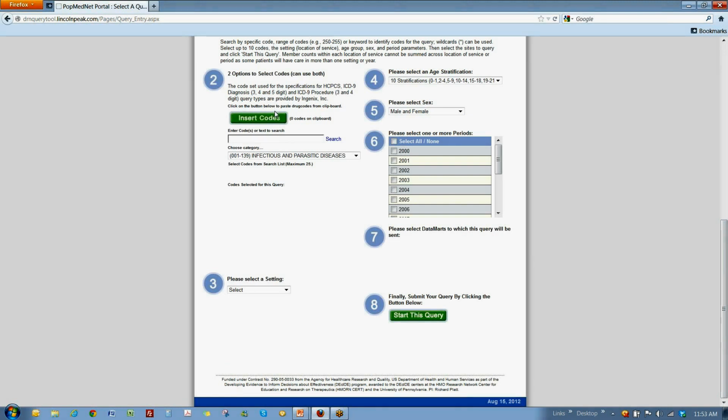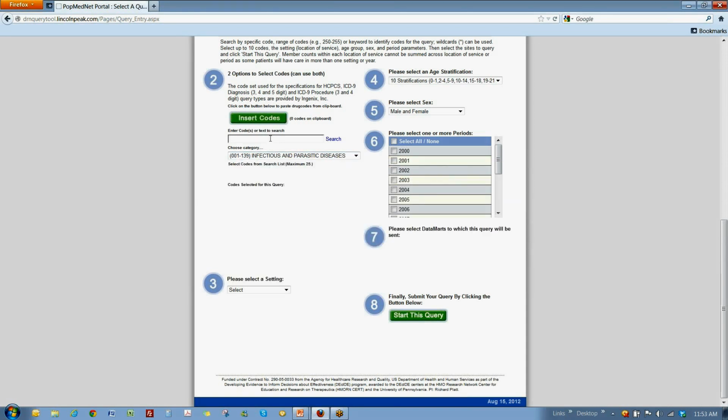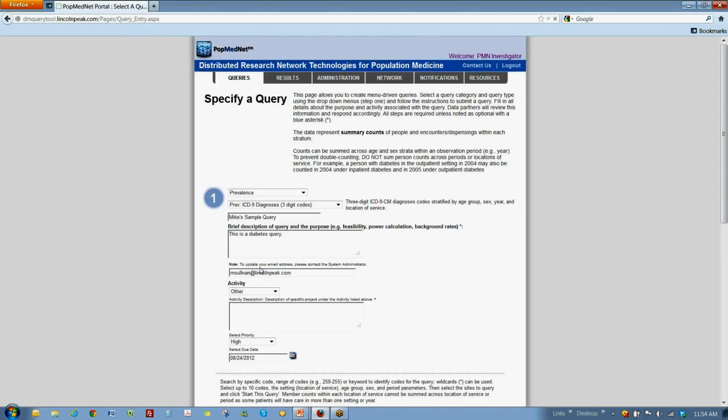Then the next step is I'm going to select my ICD-9 codes. So what I can do here is I can choose ICD-9 codes by category. I can type in text into this field, such as diabetes. When I search, it'll give me a list of codes associated with diabetes. For this purpose, I'm just going to type in code values. Select search. I'm going to choose my diagnosis codes, add them to my query.